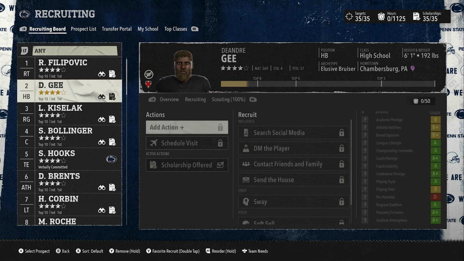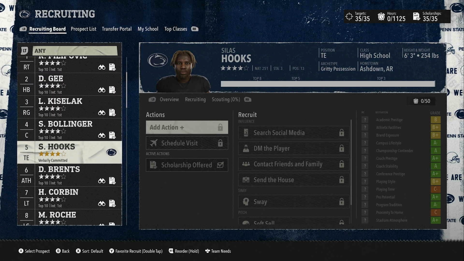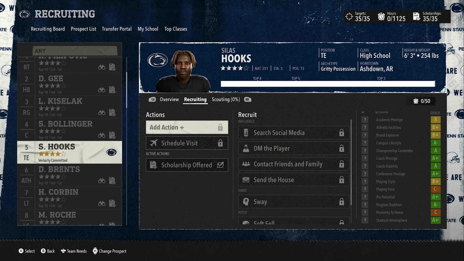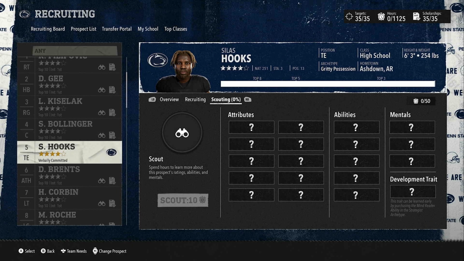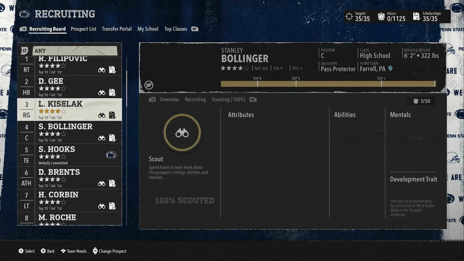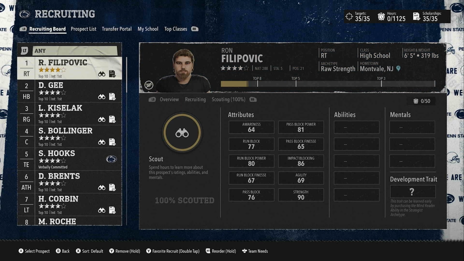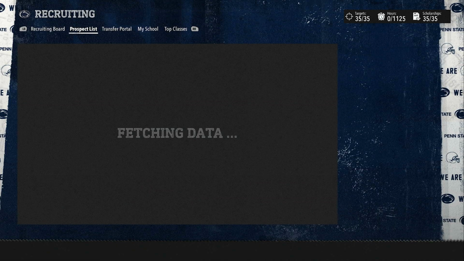Now, one other thing to note. Once you've offered a guy, and let's say I get an insta commit like we did here with this tight end, if you already offered him and he signs, you can't scout him. You can't unlock. So I won't know what his potential is until the season's over. So that's going to really wrap up the recruiting aspect.